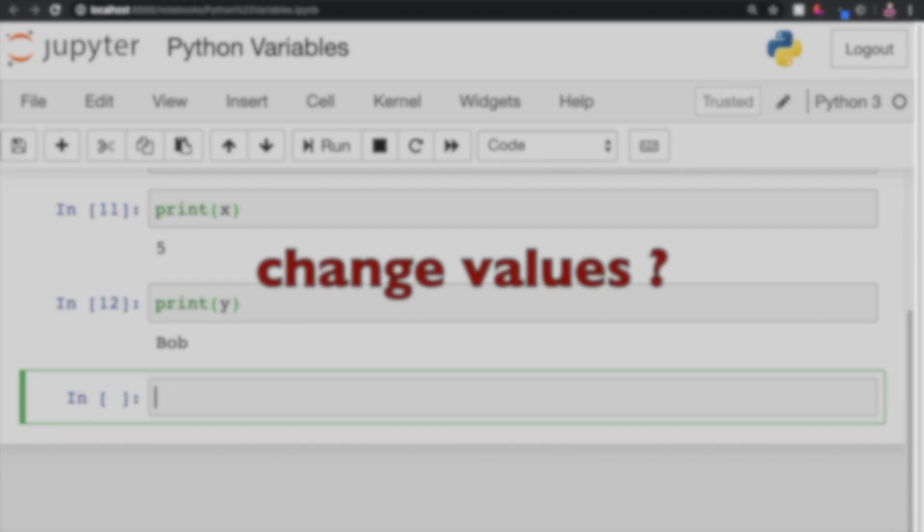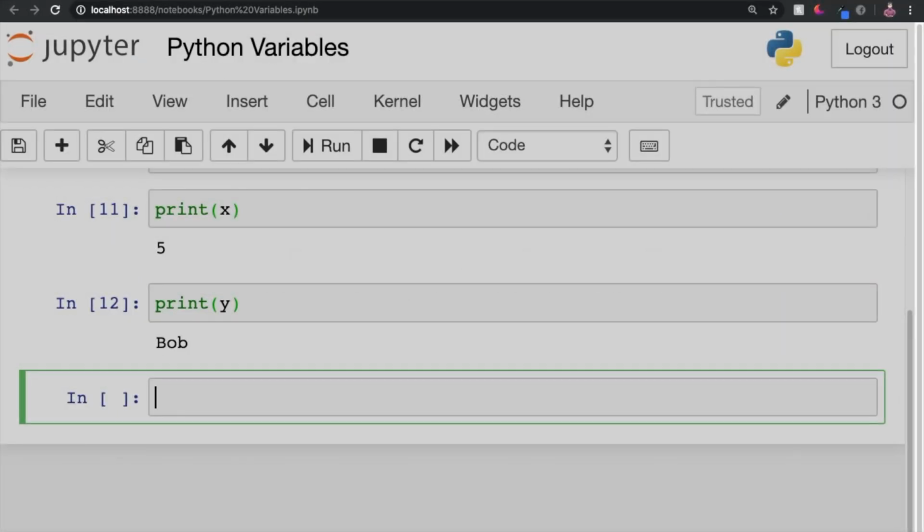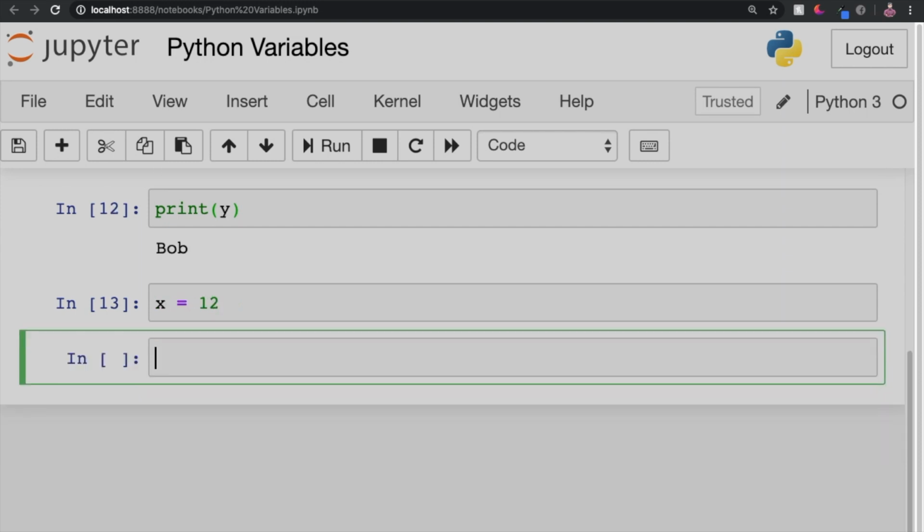Now the question is, can you change the value of 5 and what happens when you change it? Currently x is equal to 5. What happens when we change the value to 12 and how do we even change it? We simply write x is equal to 12 and run the code. Now if you do any operation on x, what will the value be?